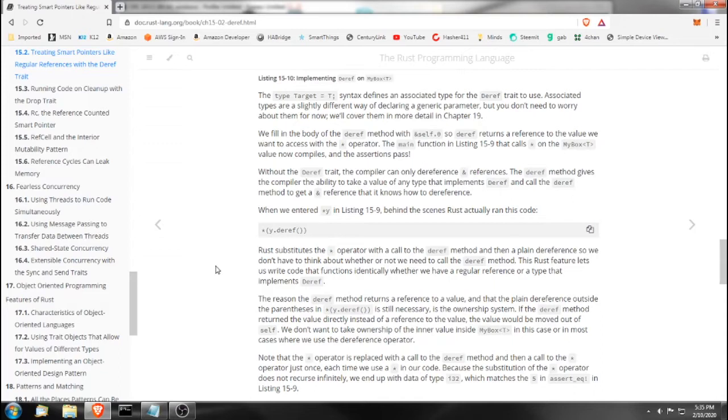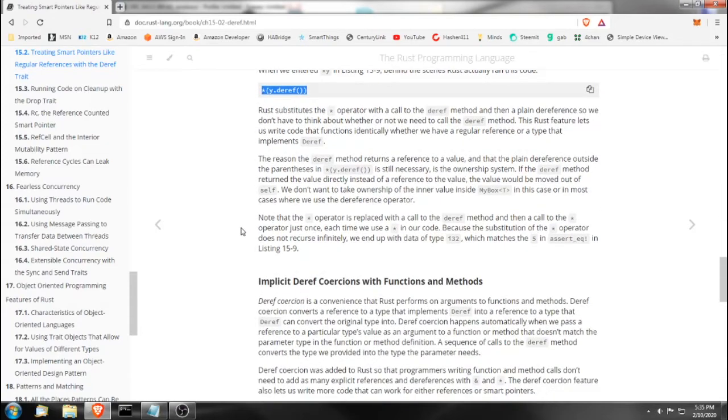When we entered *y in Listing 15-9, behind the scenes Rust actually ran this code. Rust substitutes the asterisk operator with a call to the deref method and then a plain dereference, so we don't have to think about whether or not we need to call the deref method. This Rust feature lets us write code that functions identically whether we have a regular reference or a type that implements Deref.